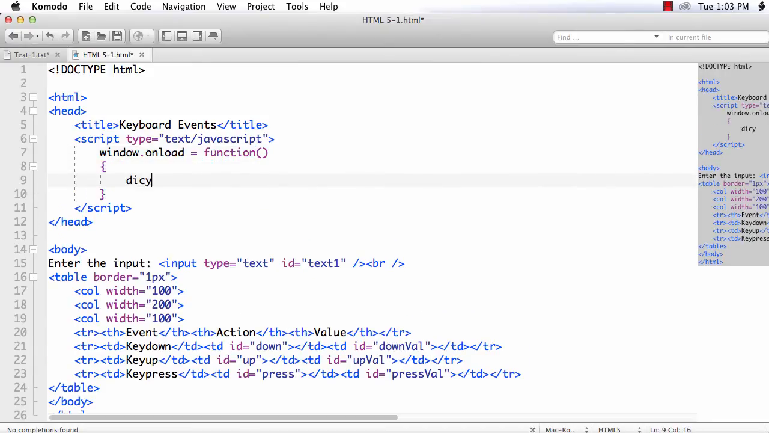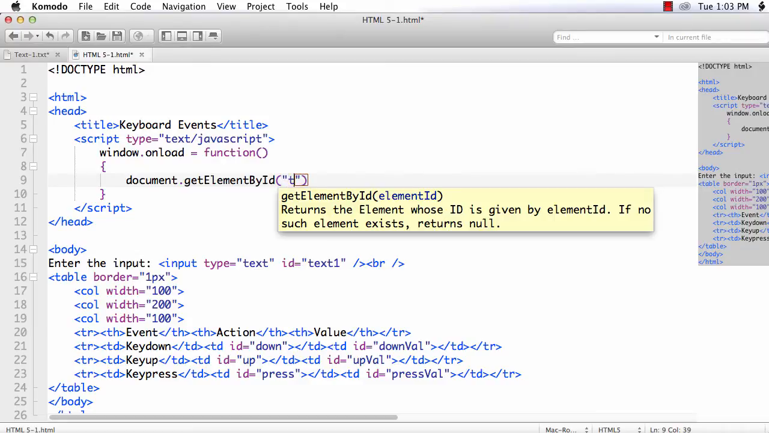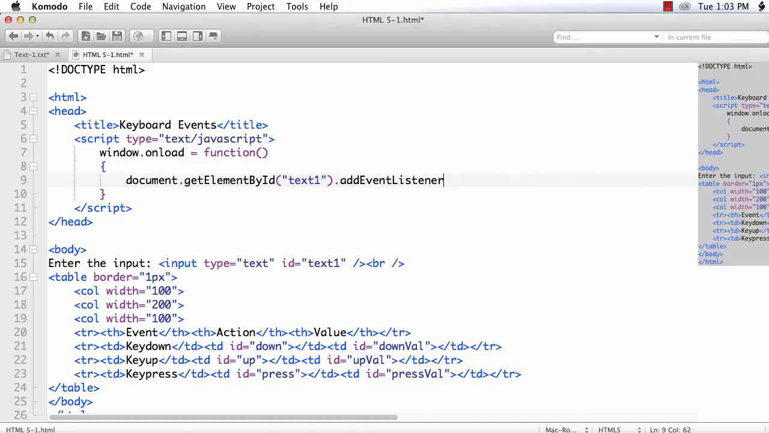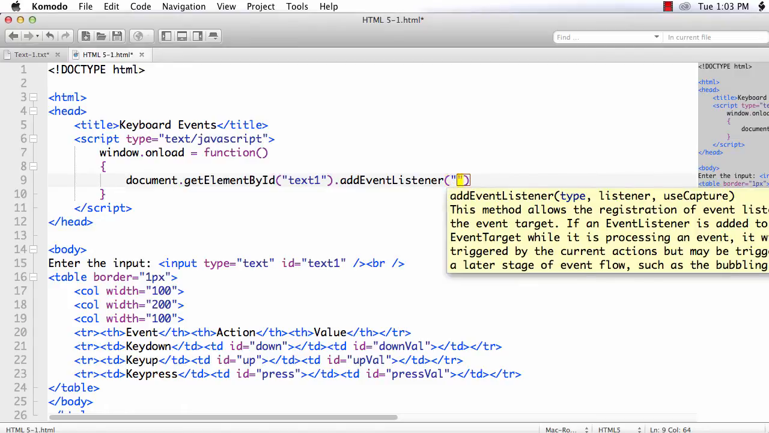So document.getElementById text1 .addEventListener. Let the first event be keydown.